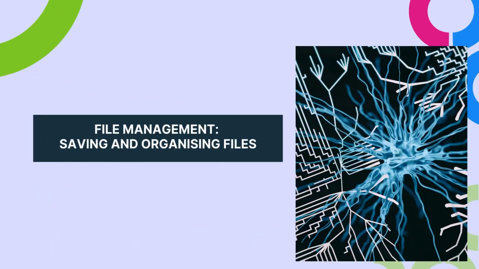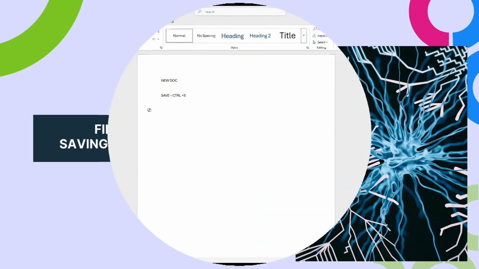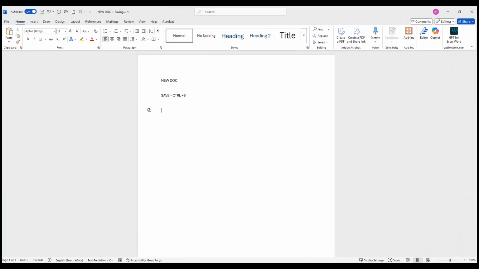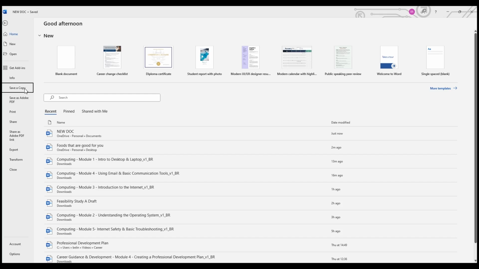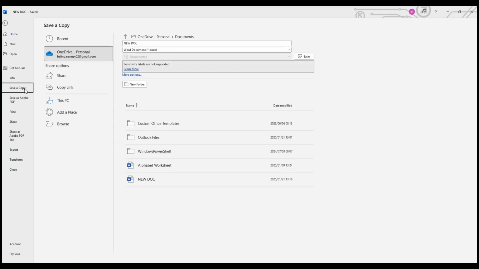One of the most important tasks when using a computer is managing files. Whether you're saving documents, pictures, or other data, it's important to know how to save and organize files effectively. When you create a new file, you'll need to save it to your computer. In most applications, you can do this by selecting File, Save As. A dialog box will appear where you can choose a folder to store the file and give it a name.